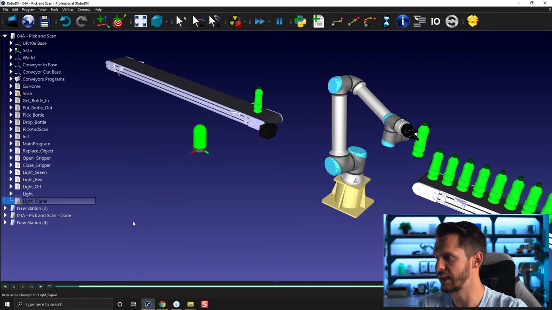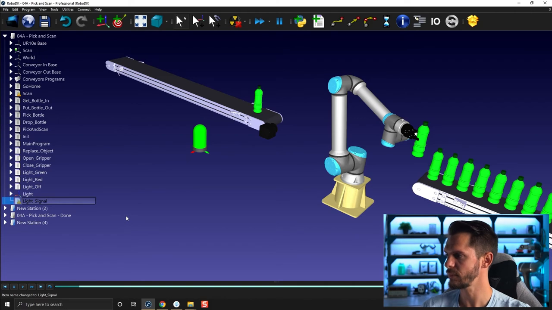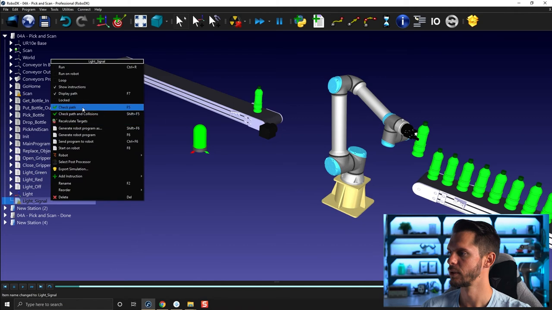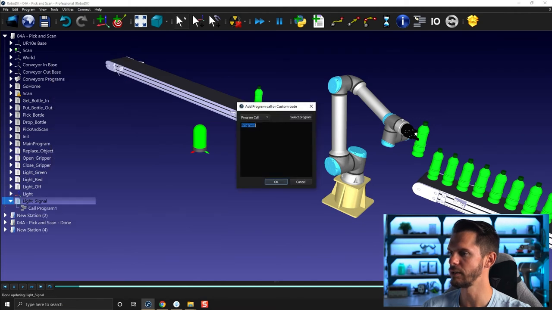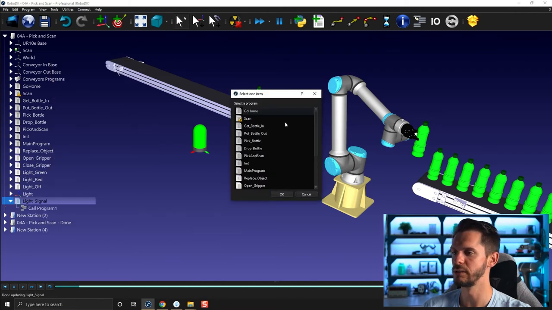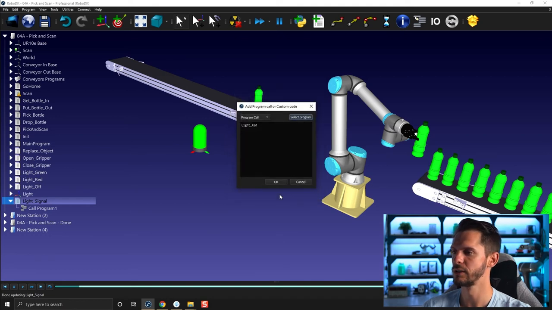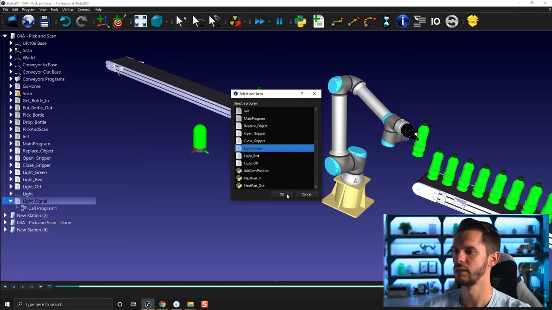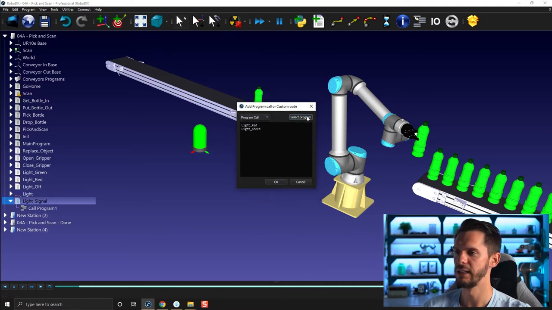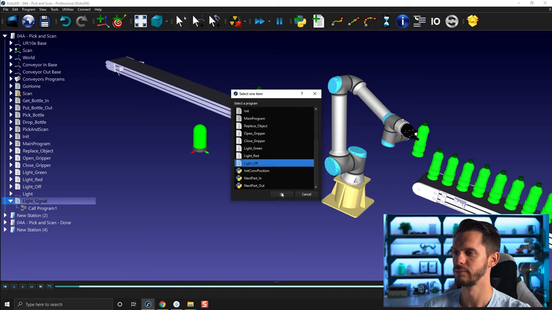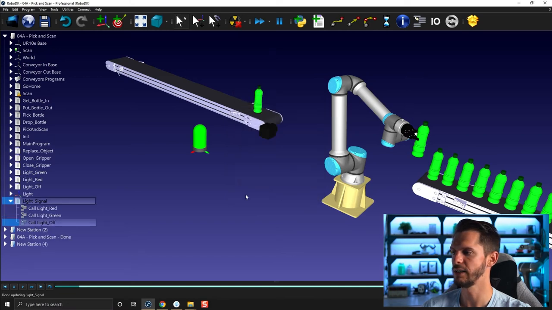So I will call it light signal. And in light signal, I will have for add instruction program call. It will be, first of all, I want it to be lighted red first, followed by a light green, followed by a light off, like that here. Click OK. Now I need to add some delays in between those.